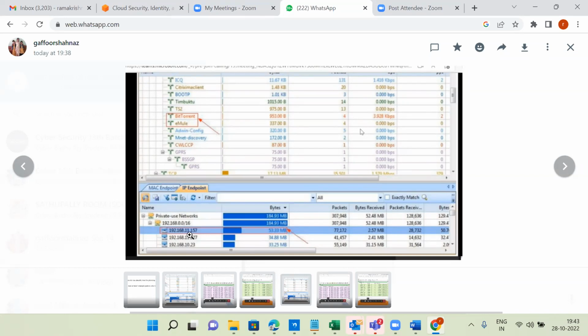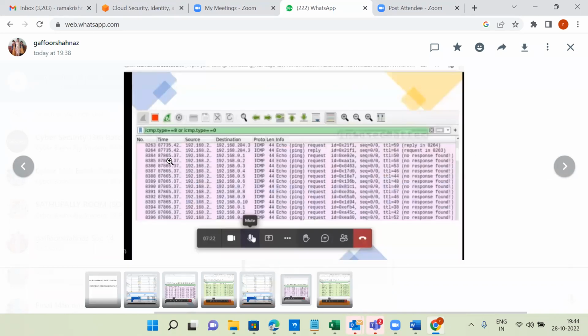So here one of the users, 192.168.11.157, is trying to access the BitTorrent application. Maybe downloaded or maybe accessed, we are not sure. Let's go and see in the next slide. So what they have done is take the packet capture from the firewall, then come to the Wireshark tool, import the packet capture file, and type icmp.type equal to 8 or type equal to 0.